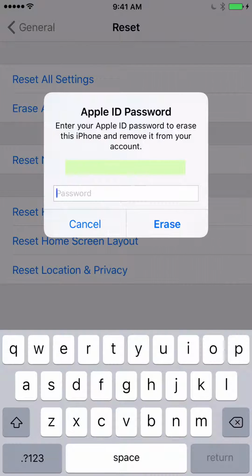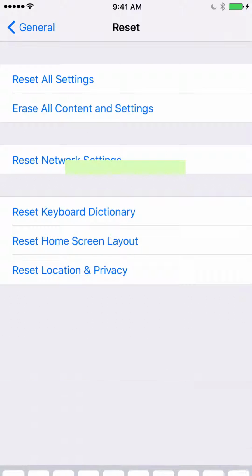This is for safety, so no one else can take your phone and just remove everything on it and sell it or whatever. So this is kind of to unlock it. So I'm gonna go ahead and put in my password and I'll be right back. Okay, I've put it in and I clicked on erase.